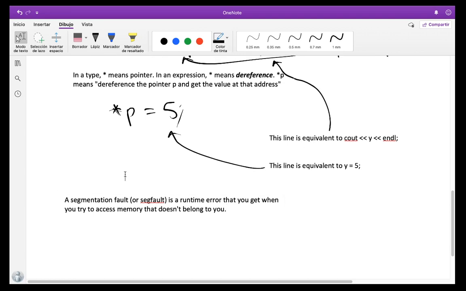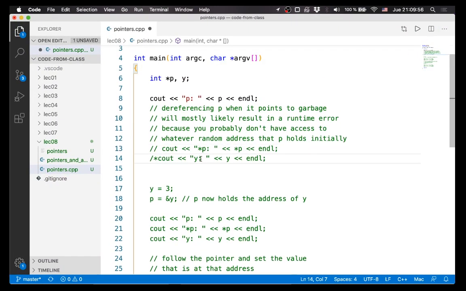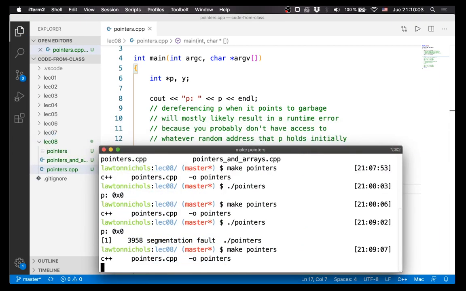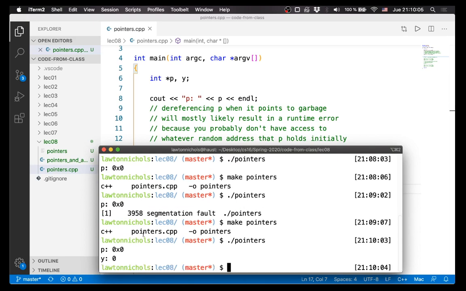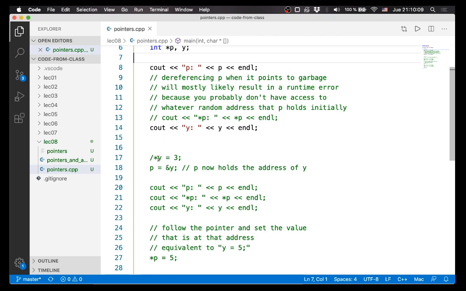Let's see here. So that's what that is. We don't like them, so try and avoid them. And now, again, of course, y is also undefined. So let's print out whatever y is set to right now. It'll be some random value as well. Oh, we're getting lucky. It's all zeros this time, but you can't expect that. It's just undefined behavior.